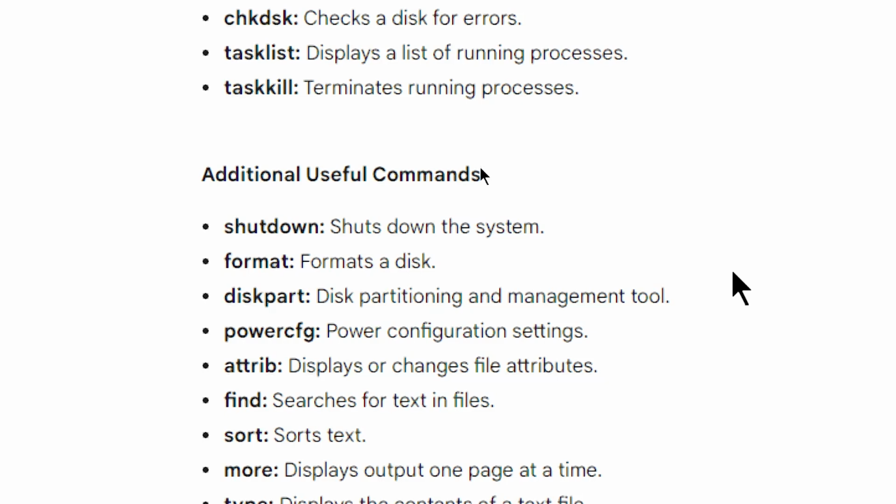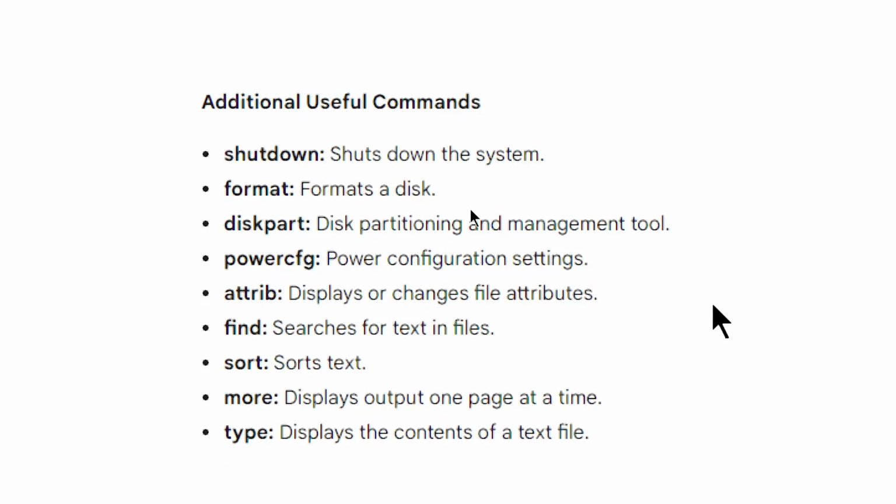Additional useful commands. shutdown shuts down the system. diskpart is a disk partition and management tool. powercfg is for power configuration settings. attrib displays or changes file attributes. find searches for text in files. sort sorts output. more displays output one page at a time. type displays the content of a text file.